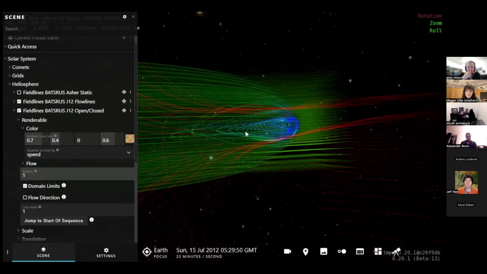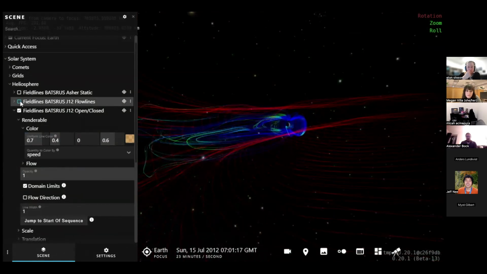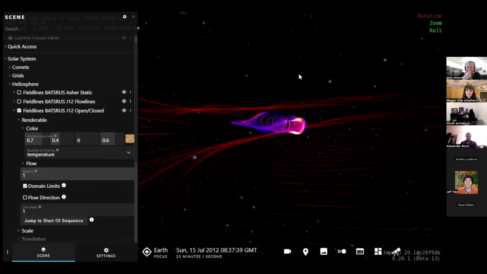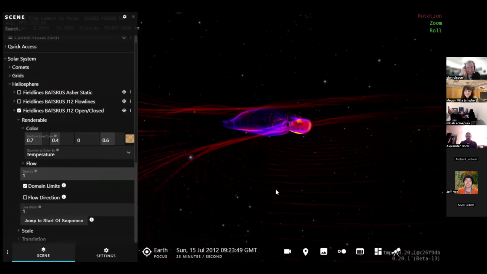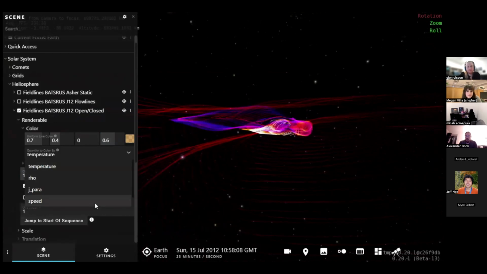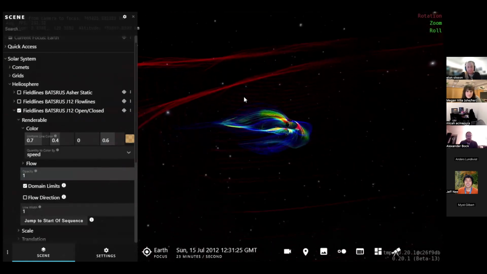And when you say speed versus temperature, that's the speed and temperature of the particles that are coming off, right? I think so. It's the temperature or the speed of a theoretical particle that lives on that magnetic field line at that position. Got it. Thank you.